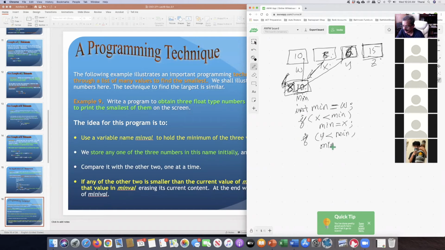No, just one comparison is all you need. Y less than min, we have already compared. If Y is less than min, then we want to copy Y into min. And somebody said that right: if Y is less than min, then copy the Y into min. That's what I'm doing by saying min equal to Y. All right, you understand?